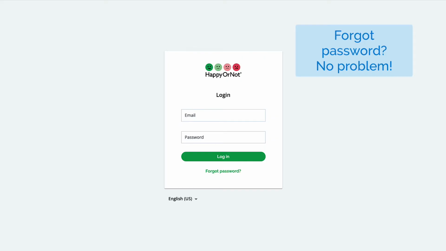If you happen to forget your password, you can easily set a new one by clicking the Forgot Password button on the login page. Just fill out the email address that you use with analytics and you will receive an email to reset your password.